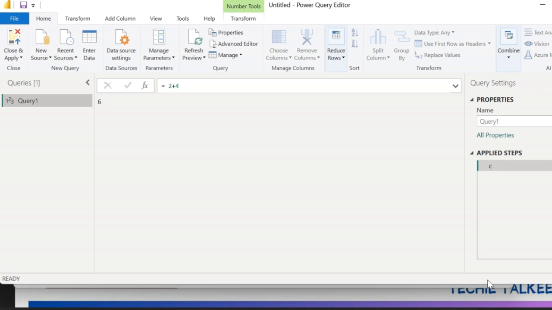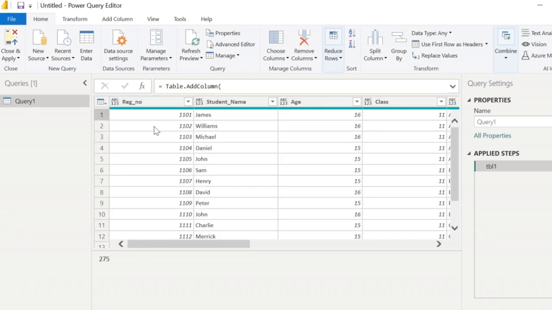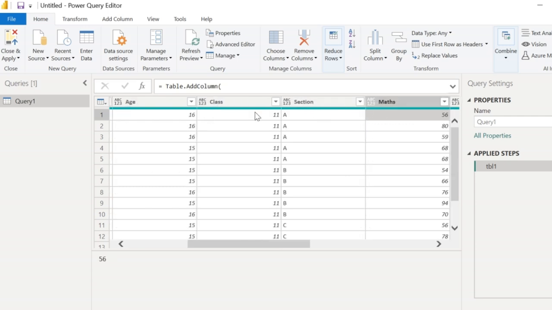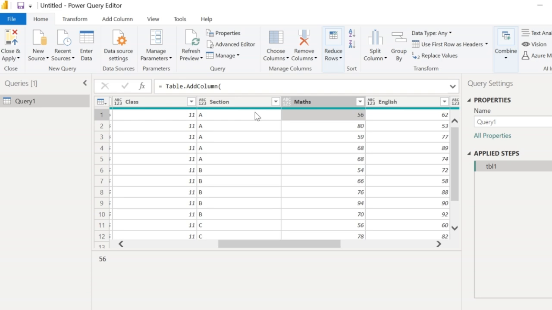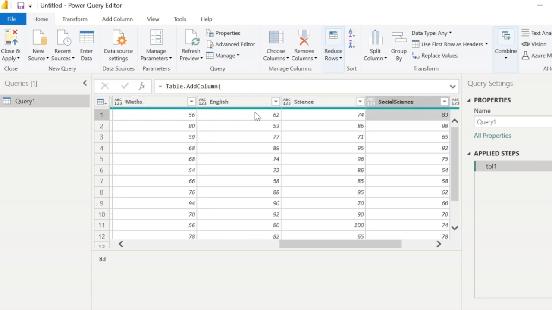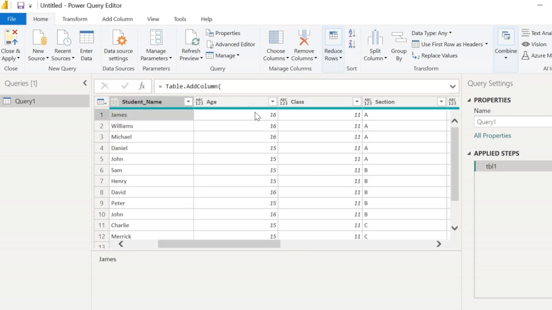Click on done. This table is going to contain the student registration number, the student name, age, class, section, followed by the marks of maths, English, science and social science, and the total of the four subject marks of each student. Next, we need to group by section and get the first mark in each class based on the total.